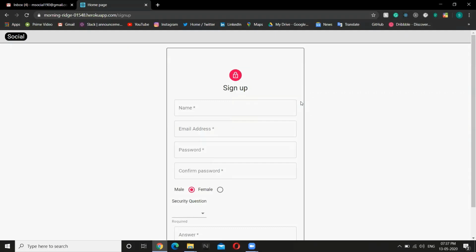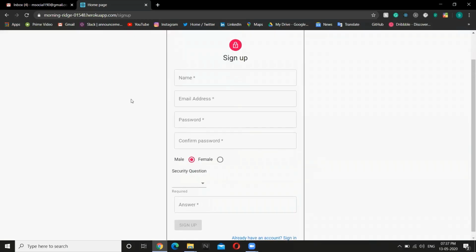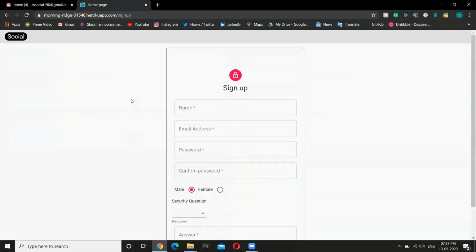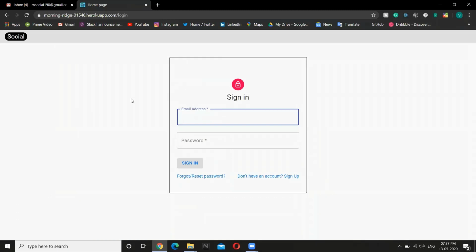Today I am going to demonstrate the project I created along with my teammate Pawan. So we created a social media app. This is our sign up page where a new user can register. If you have already registered, you can go through this login page, add your credentials and login.